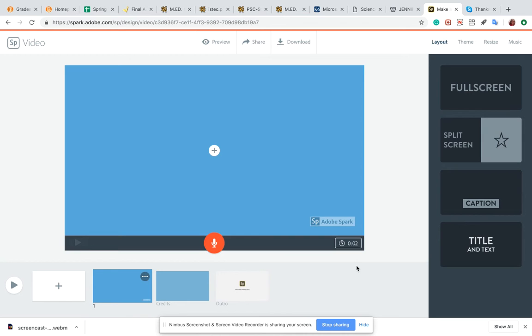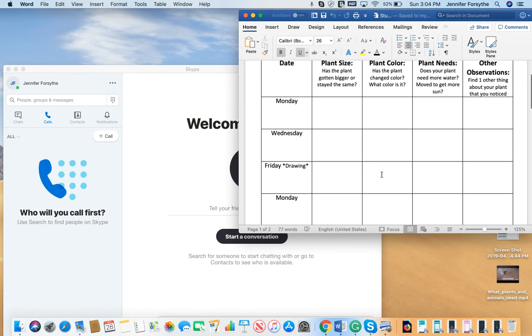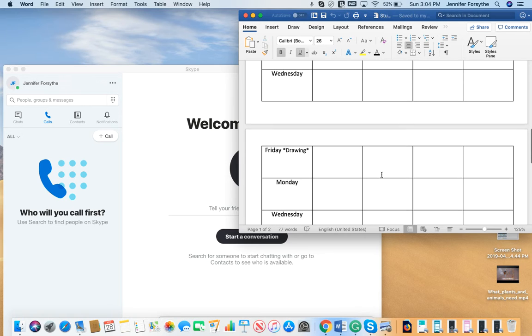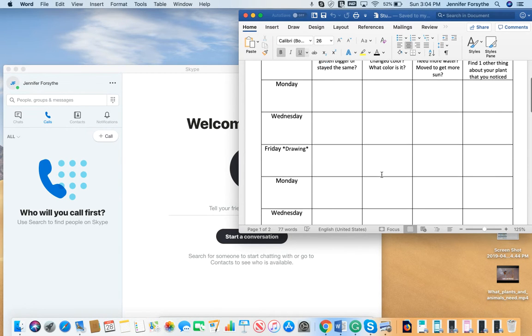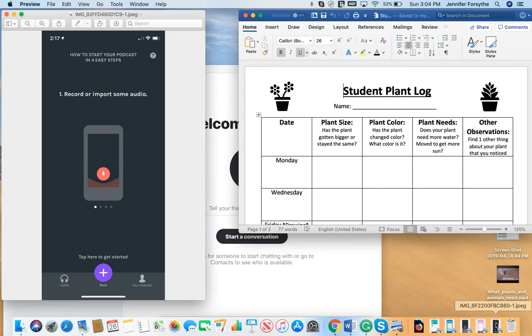They had to take pictures, and with their pictures, they had to add them to the slides and then tell about plant parts and plant needs throughout the presentation. After students did that, they had a little log that they used to record all that information, so they would have it when they were ready to create their Adobe Spark presentation.